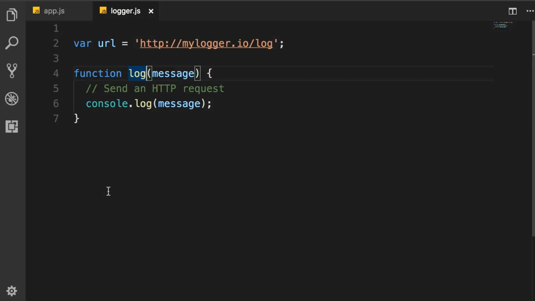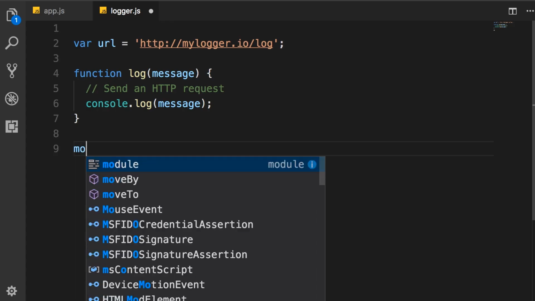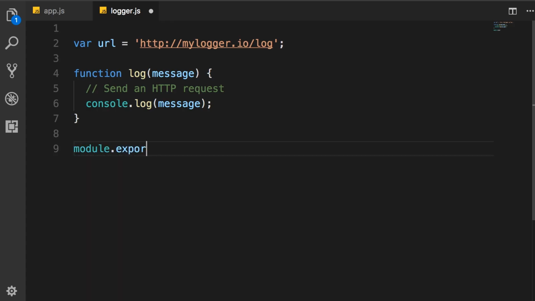So back in our logger module, I'm going to set module.exports.log. So I'm adding a method called log to this exports object and simply setting it to this log function we have defined here. Okay. In other words, the object that we're exporting here has a single method called log.